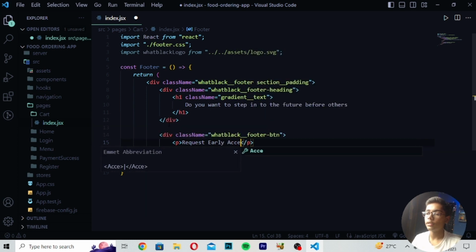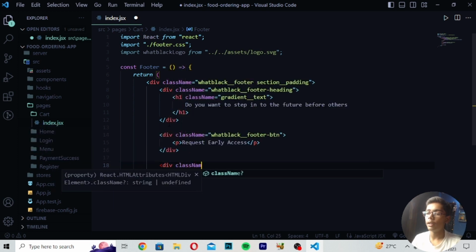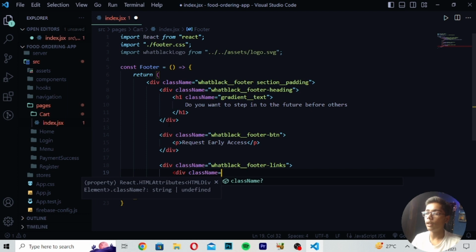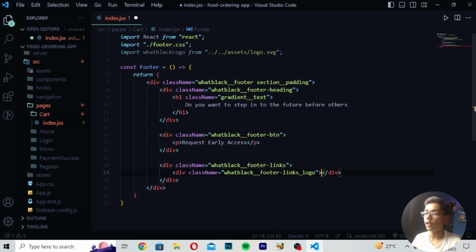Then after writing this thing here, you have to just now move down after this tag, write here div class name, and then you have to write here what black, and then underscore you have to write here footer links. Then you have to close it, and after closing here, you have to now write div class name, and after writing class name here, you have to write what black, and then you have to now just write here footer links. Then I will be now just writing here logo like this. Here you have to close it.